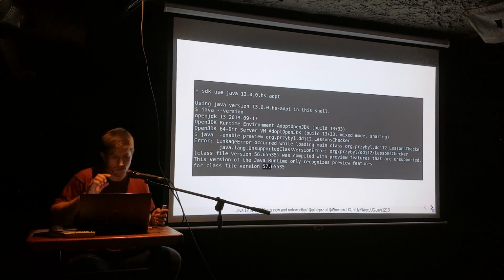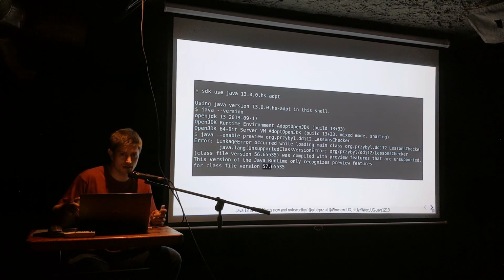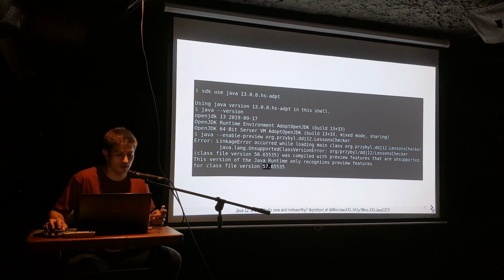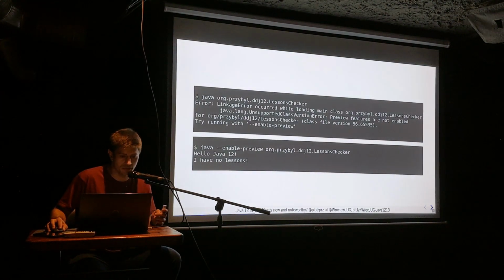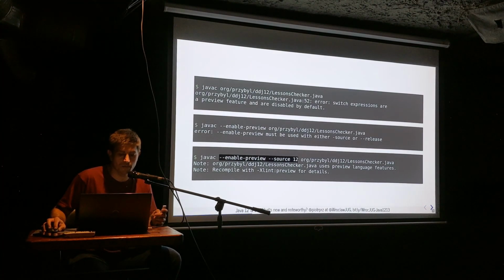It doesn't really matter. By the way, if it happens that you're compiling files which aren't using these preview features, and you used enable preview for a compilation like this, the version of this class file is still going to be .0. So the compiler is intelligent. Only if you use the preview features in a certain file, it's going to set .65535 and so on.